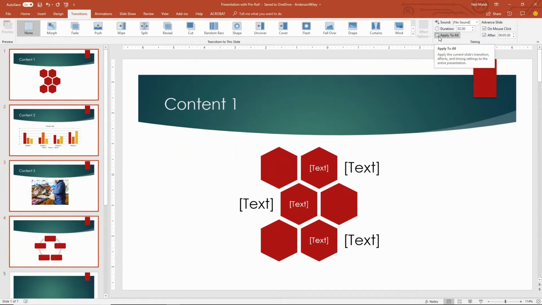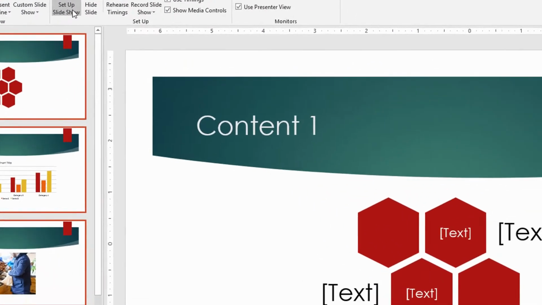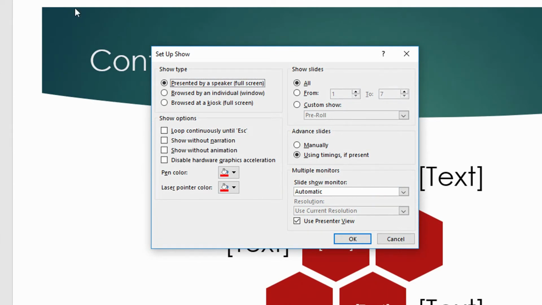And then the last part is to go to the slideshow tab at the top of the screen and click on setup show, setup slideshow. That setup slideshow gives you the possibility, as you can see right here, to loop this presentation continuously until somebody finally hits the escape key on the keyboard. Then click OK.